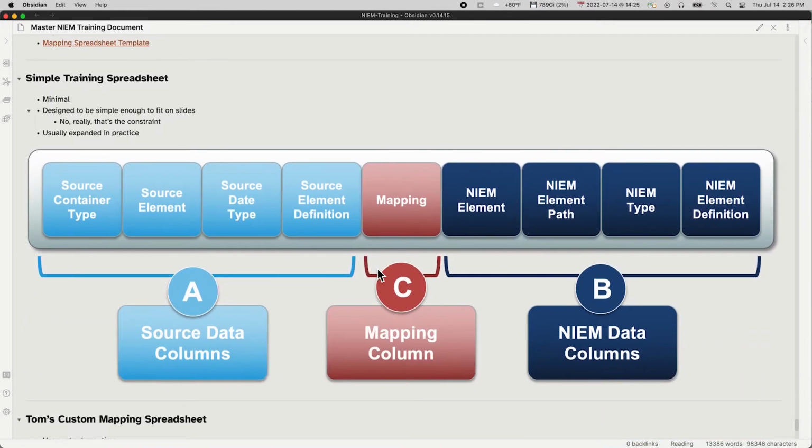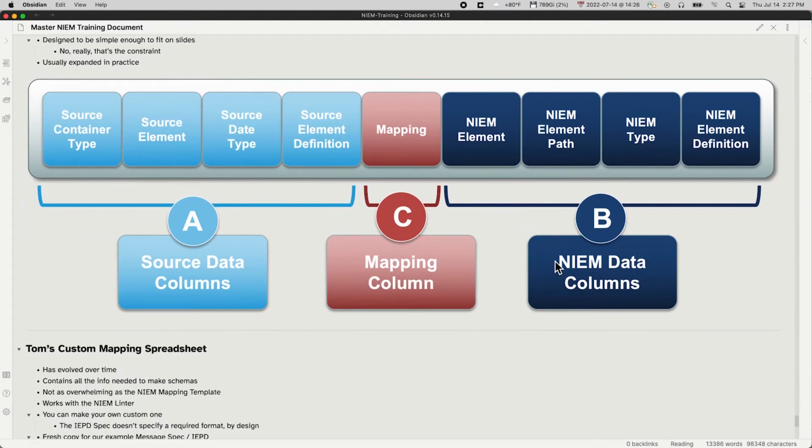Another option is the simple training spreadsheet, and this is what we used to use in training. It had a constraint: it had to fit on a slide. But it's very simple. It just has your business objects on the left, a mapping column in the middle for how good a map it was, and then just the basics of NIEM on the right. Now you don't know much about NIEM yet, but it's got just the basics: elements, types, an element path to show how things fit together, and an element definition. Typically what I would do is start with this, and then add columns to get a custom one that works for me.